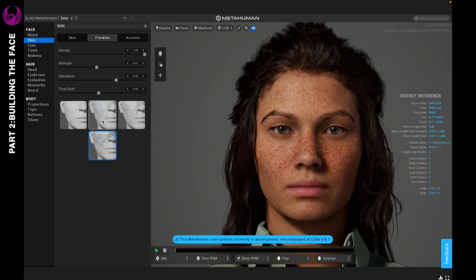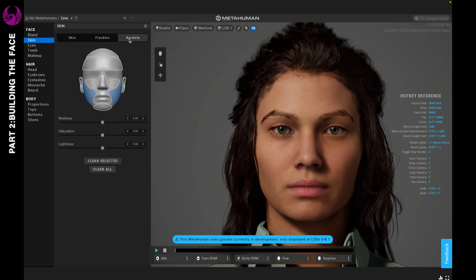Go ahead and try out the different default modes. You can see how they change, and you can see the variety. It's really cool. Alright, so I'm going to go ahead and pick none because I don't want this character to have any freckles. And let's check out accents.